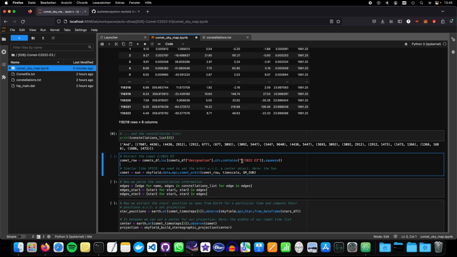So we search for a string that looks like this, and this is also the only comet. And then we need to squeeze it. So we create a series from a single row. So this data frame is now condensed to a single row with this comet, and then we put it into a data frame series.